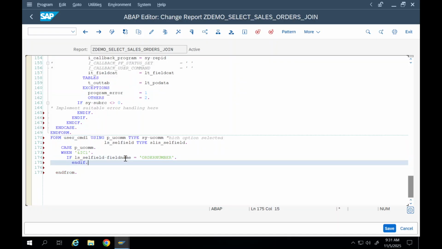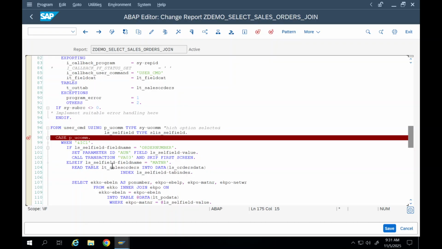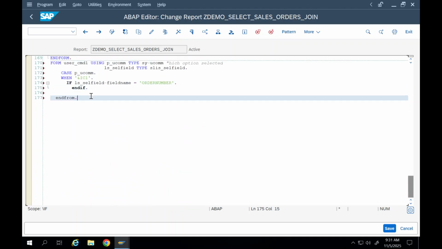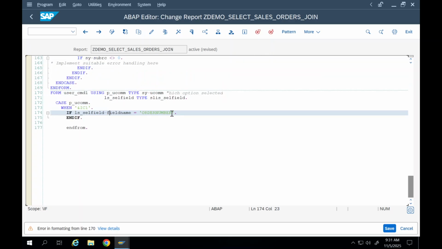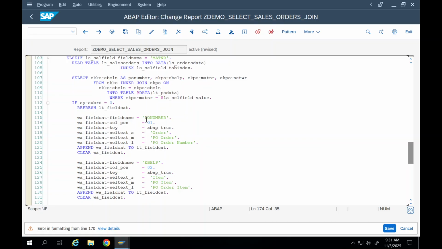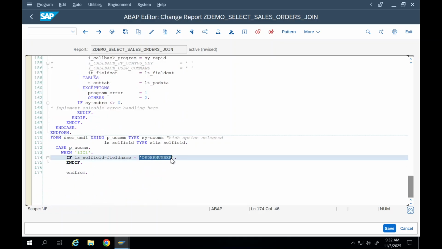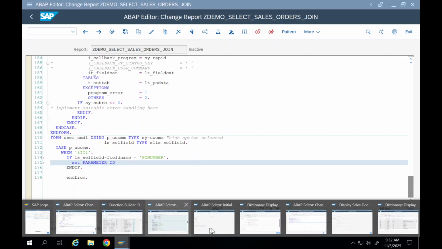What is our requirement in the next level? Again, same. Whatever the requirement you are able to achieve here, you can achieve same in the next level as well. Right? What is the column name? PO number, right? If field name is PO number, set parameter ID. What is the parameter ID of purchase order number?